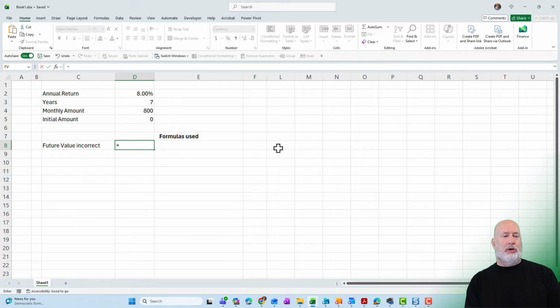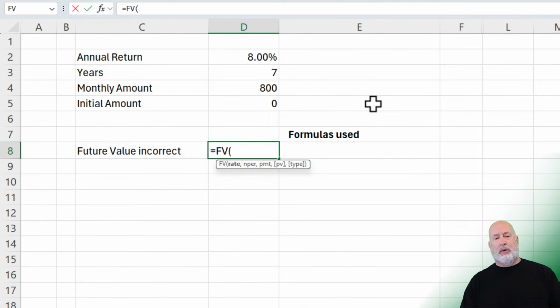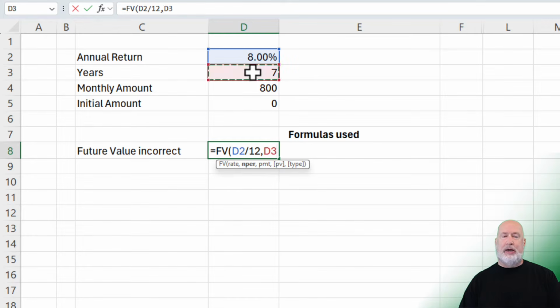So here is what most people do. The FV function is the future value function. We have 5 arguments. The first 3 are required. The last 2 are optional, but I will go ahead and just use both of them. So what is the interest rate? 8% annual return. I'm going to divide by 12 months, comma. The next argument is how many periods? 7 years times 12 months.